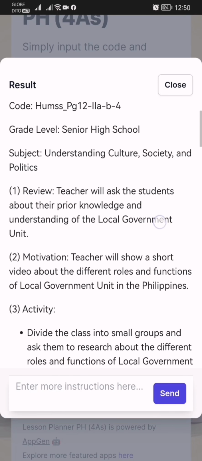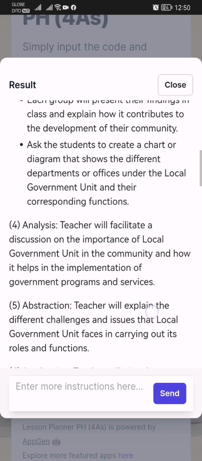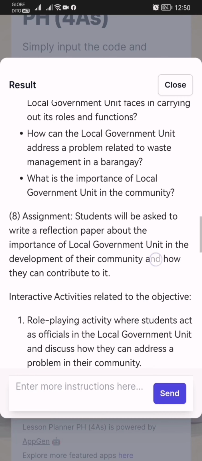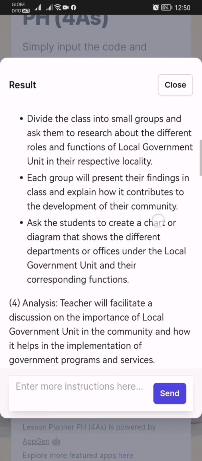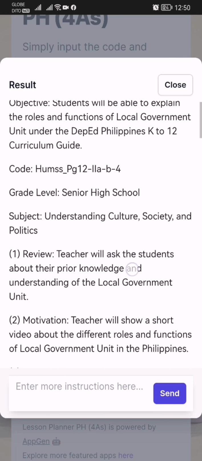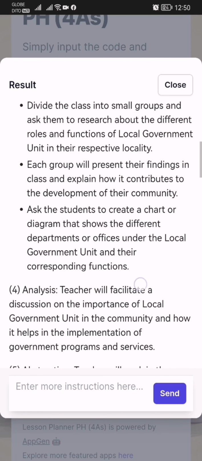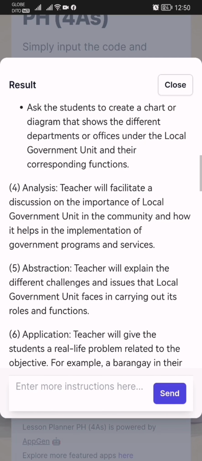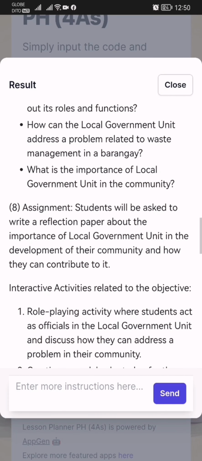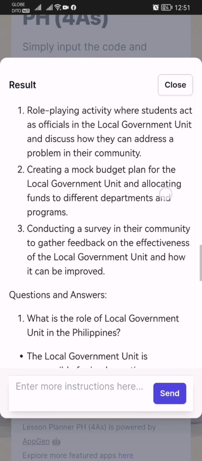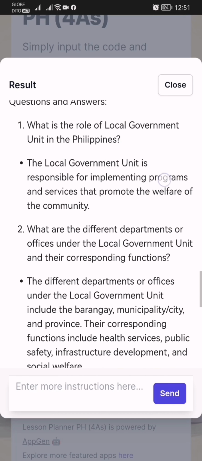Okay, so ayan po, meron na siyang objective. We can modify it. So, meron na tayong 4 A's. Meron din siyang motivation. Meron din siyang review motivation. There's an activity. Here you go, the 4 A's, the analysis, the abstraction, the application, and assessment. And of course, the assignment. Okay, you will have as well the answers.